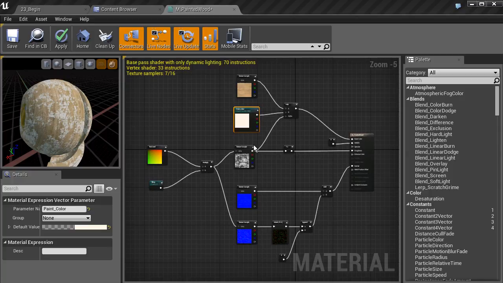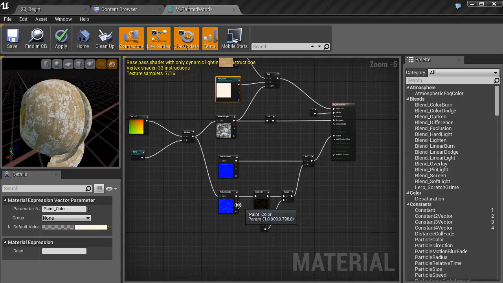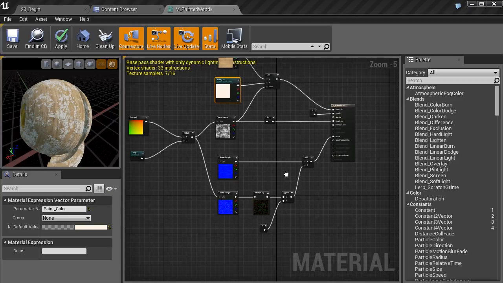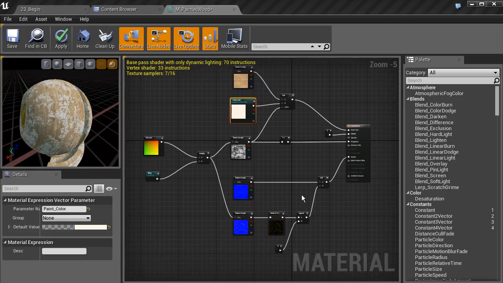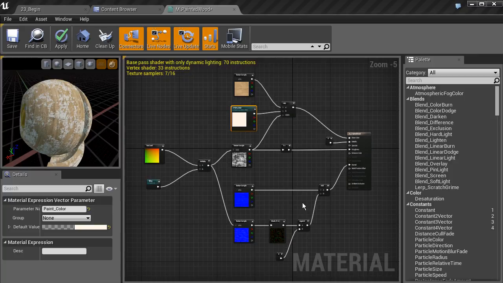Now looking at this, I don't really think there's anything else that I want to change. We've got our tiling set. We really don't need to change our normal map. So everything's looking pretty good. So now what we want to do is go ahead and save this material.